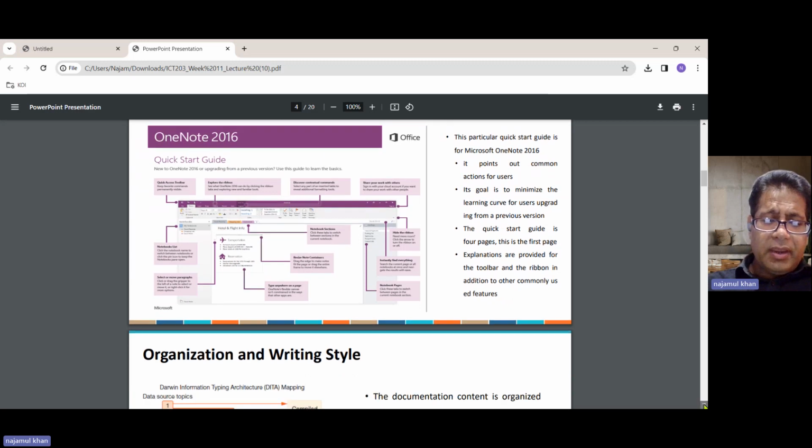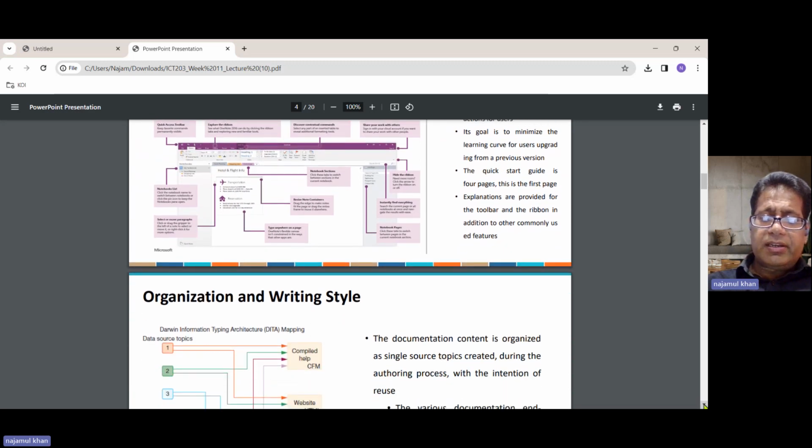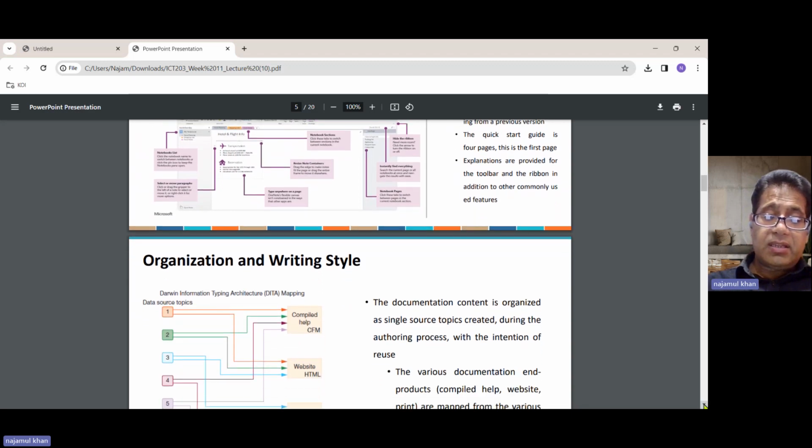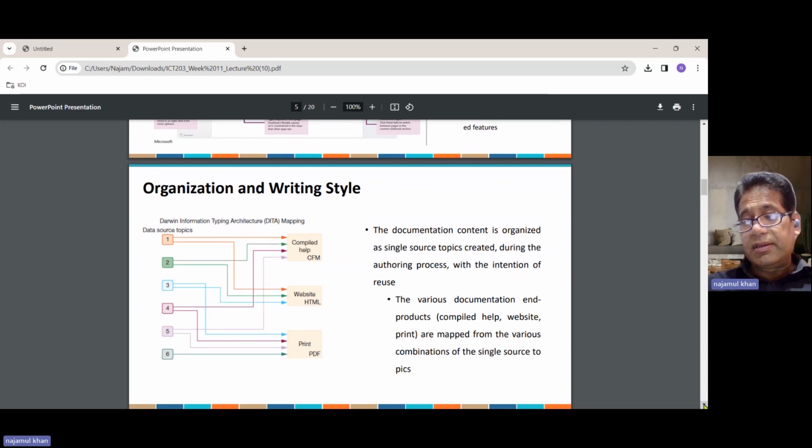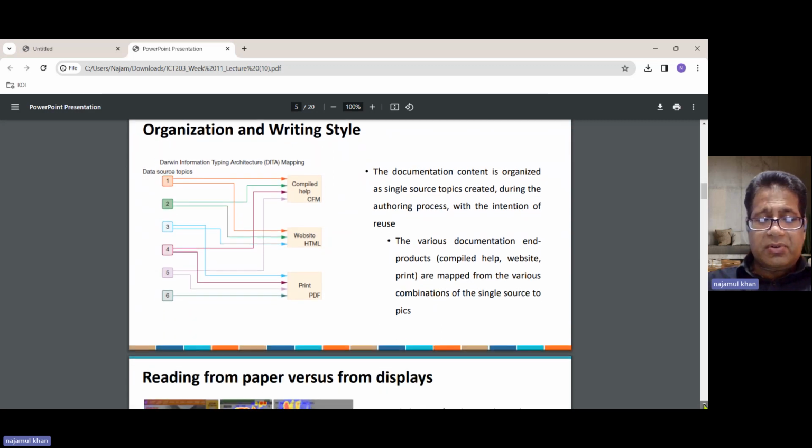Okay, now organization and writing styles are also important. The documentation content is organized as single source topics created during the authoring process with the intention of reuse. This is also important. You have to keep the language simple. The various documentation and products, compiled help, website, and prints are mapped from the various combinations of these single source topics. This is something important as well.